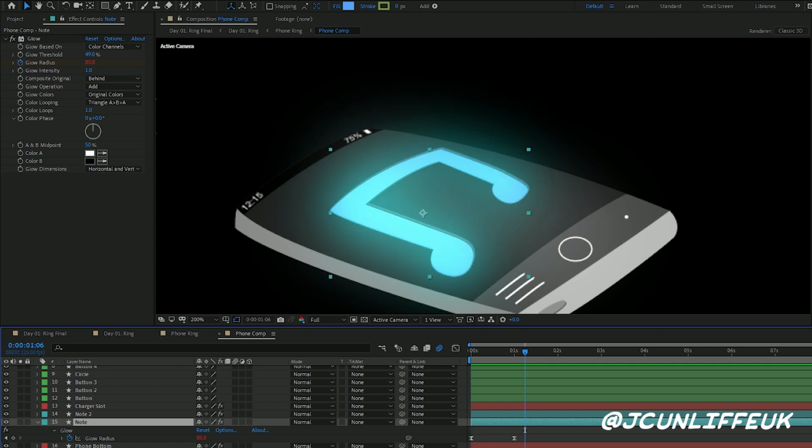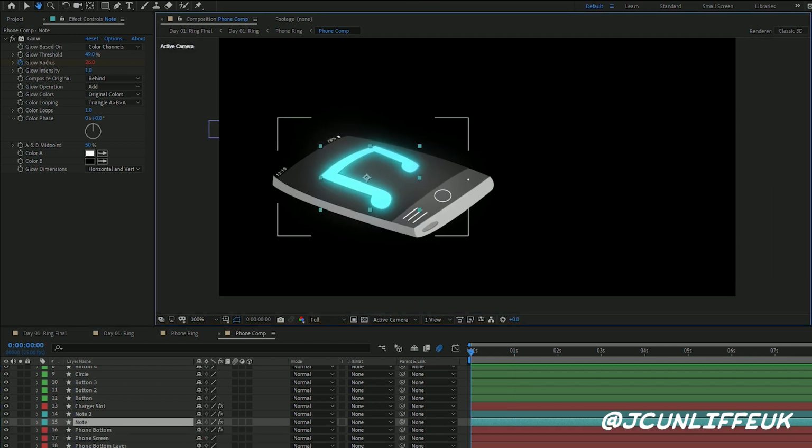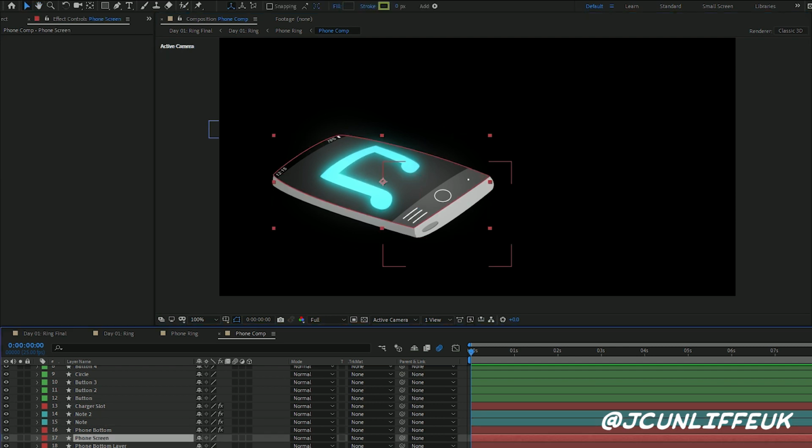If there's a takeaway from this video, it's use looping expressions whenever possible. They are amazing. The rest of the phone is built up of shape layers and some text which I've turned into a 3D object so I can get the orientation right as well.